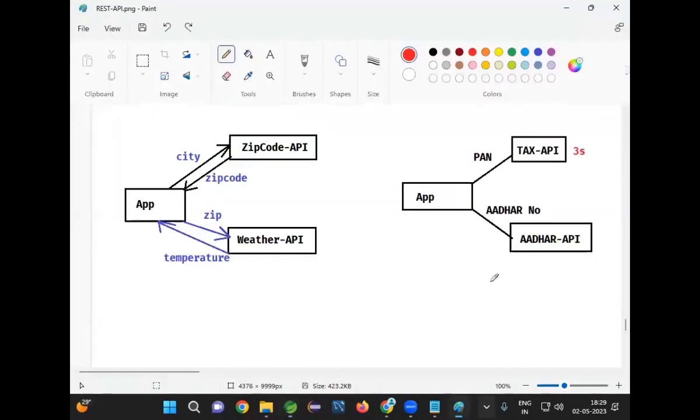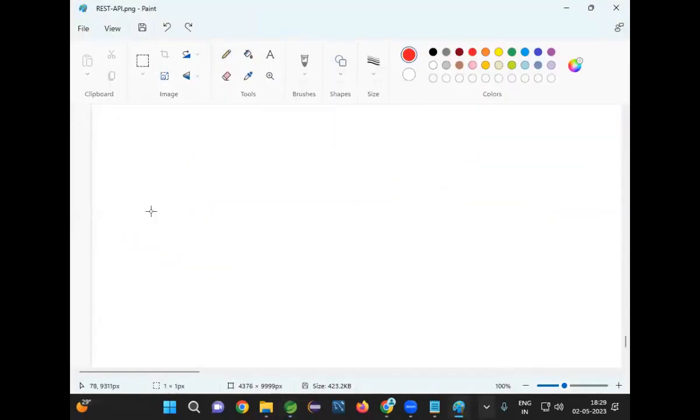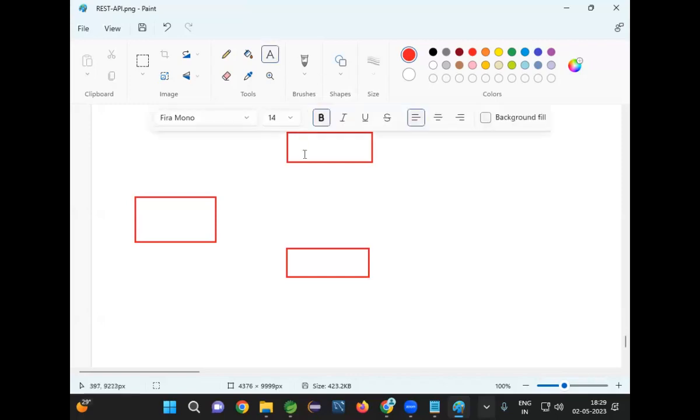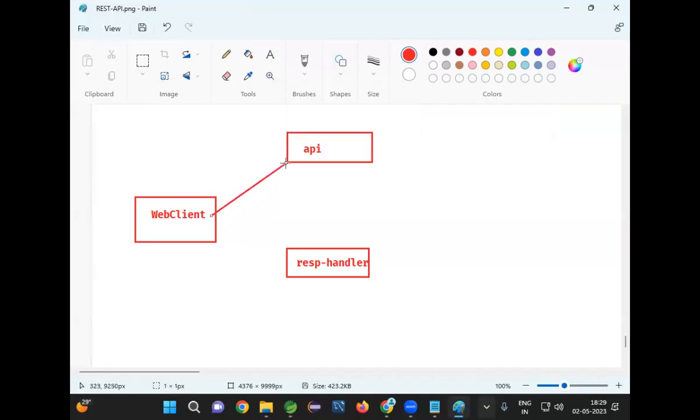Now what I will do is, here my web client is available, and here the API is available, here my handler is available. Okay, so this is the API and this is the response handler. This is my web client. I'm telling the web client, you send a request to the API, you don't wait for the response. Whenever you get the response, then you call the handler. That handler will take care of the response.